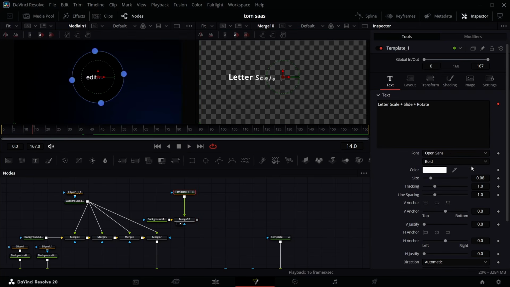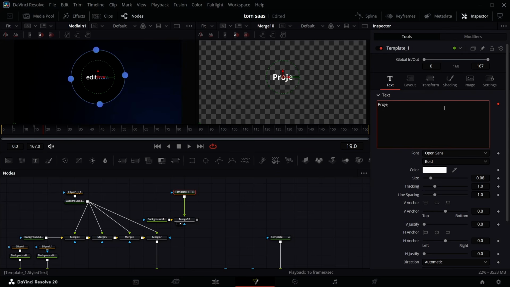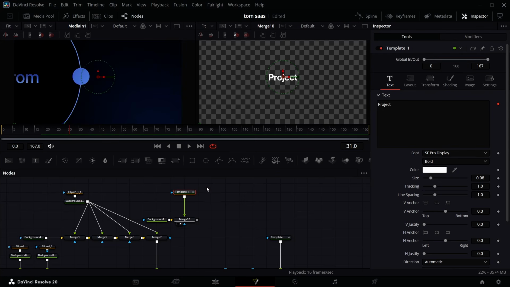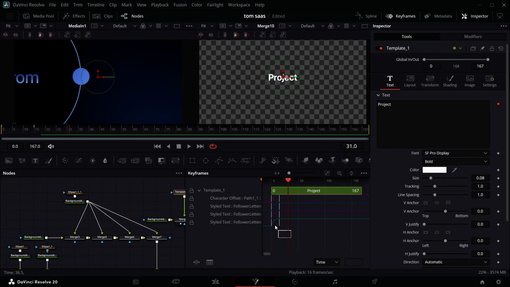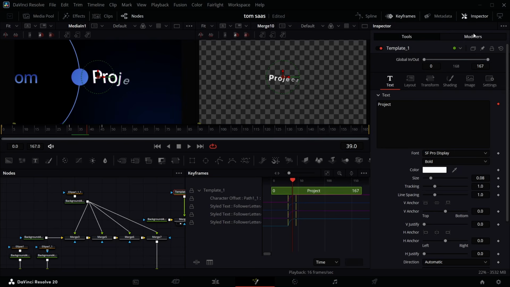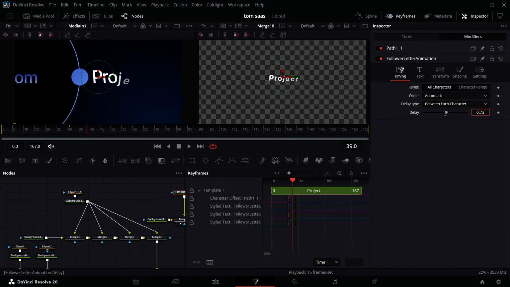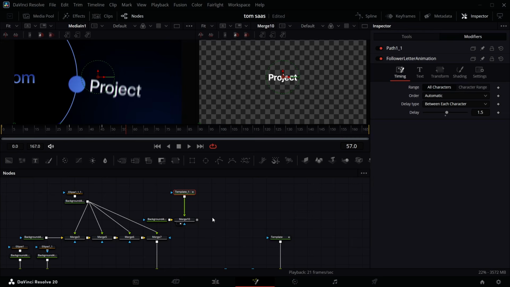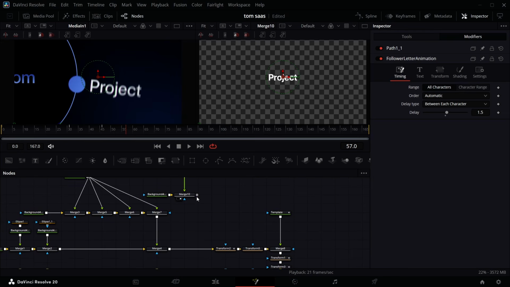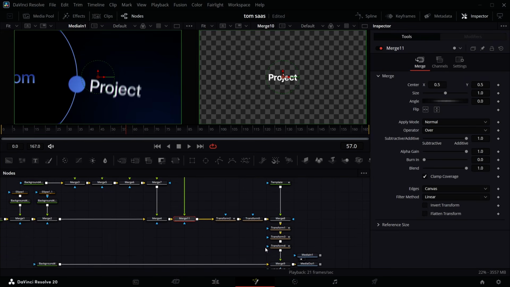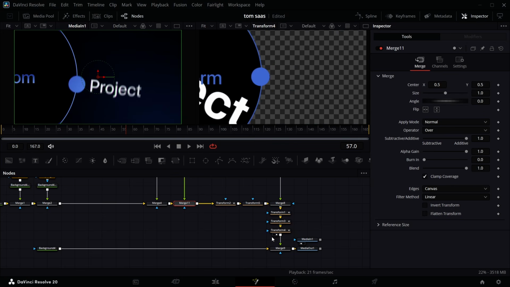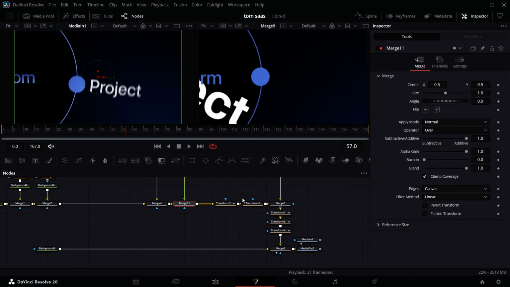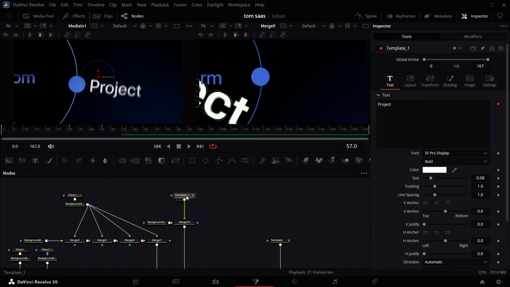So I'm just going to change this one to, here should be project. Use the same font. Okay, our animation starts at frame 31. So open up this one and move this to frame 31. Let's just try to work with the delay a little bit better. Good. So that is it. Now we have to find a way to connect this one here. So if I connect this one here and then take a look at it from here, you see it appears like that. So I need to find a way.